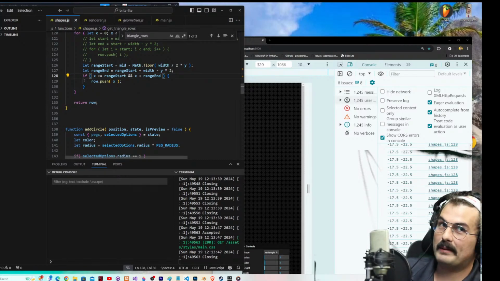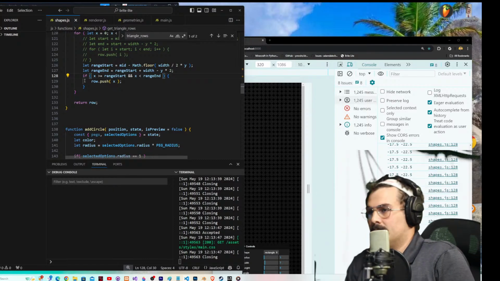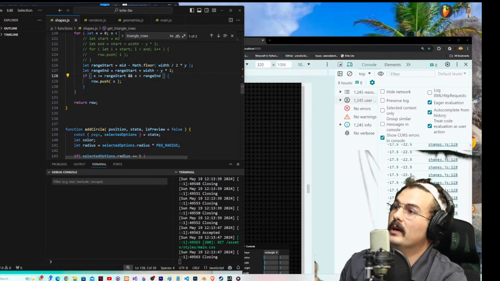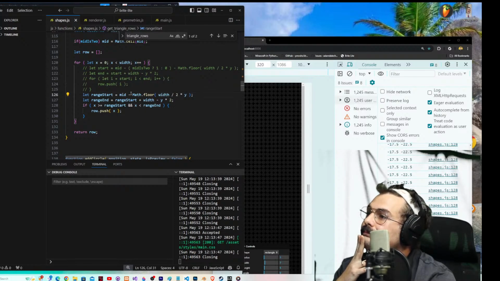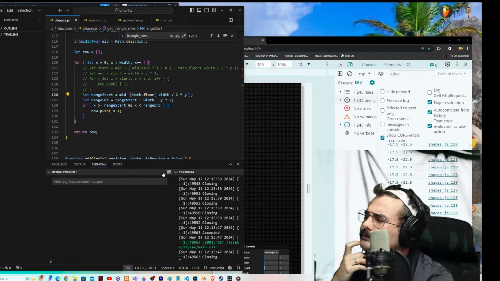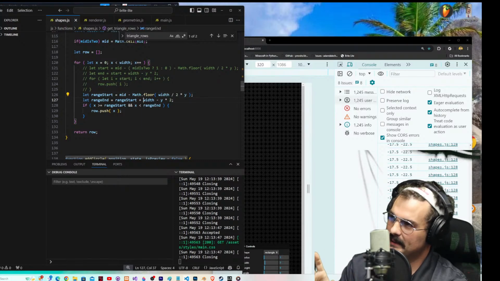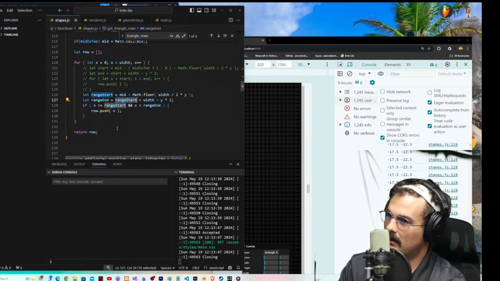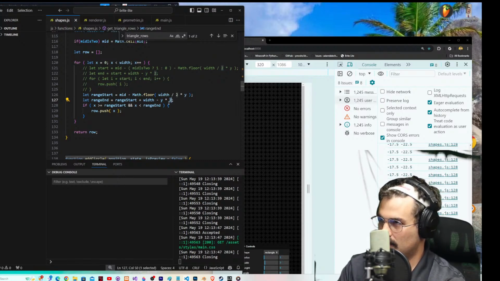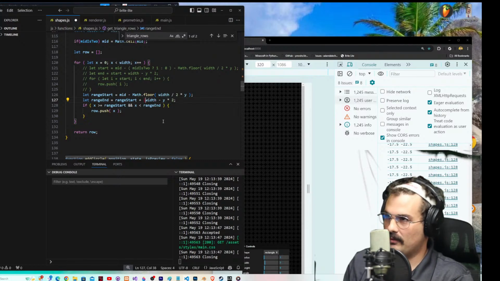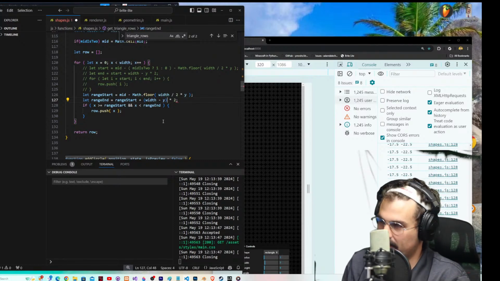I think we need to be using absolute values here. We need to be using absolute values somewhere. I don't even know where though. I mean, we have a positive width. The range end, we have a negative number, right? And then we add width minus y times 2. I mean, that right there needs to be in parentheses. So that's probably why we're getting a negative number there.